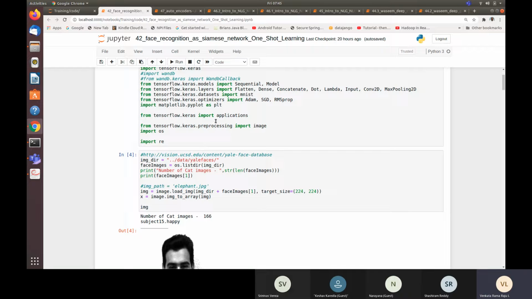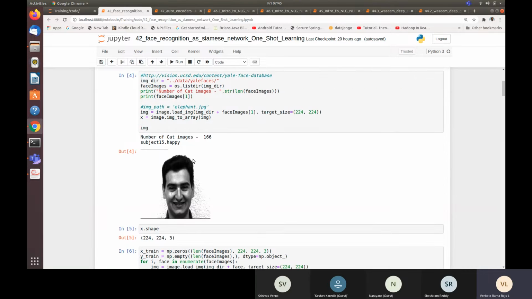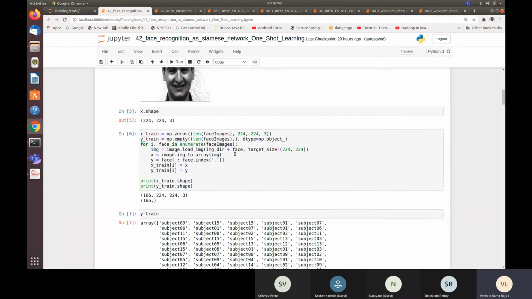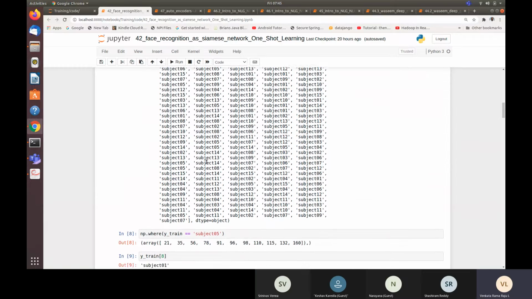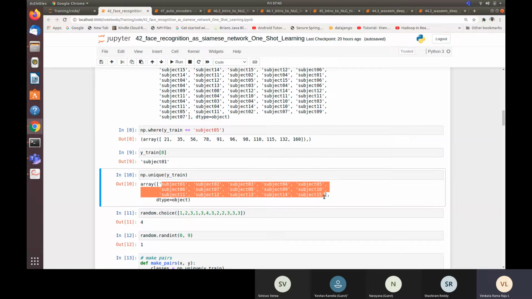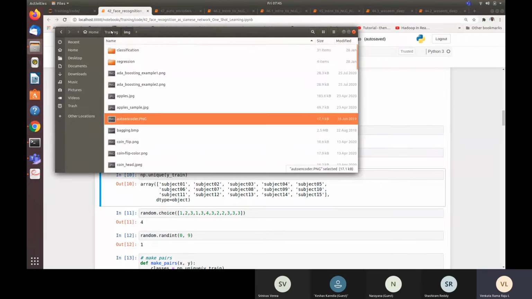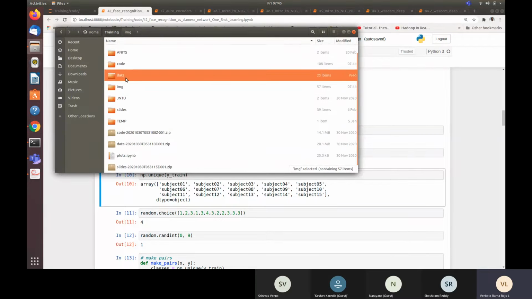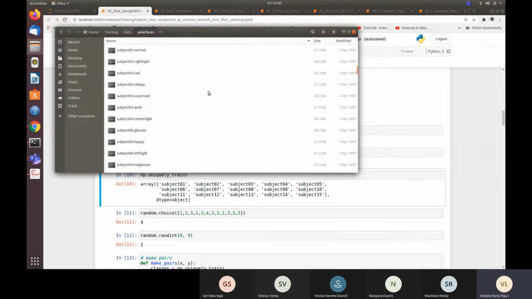So I gave the solution here. I found the solution here. I loaded the images, and there are around 15 distinct subjects, or 15 different people, and each person has got multiple images.